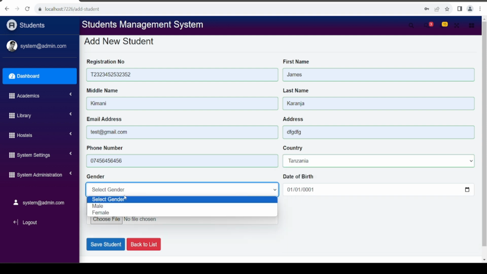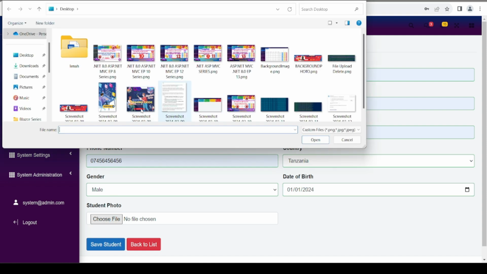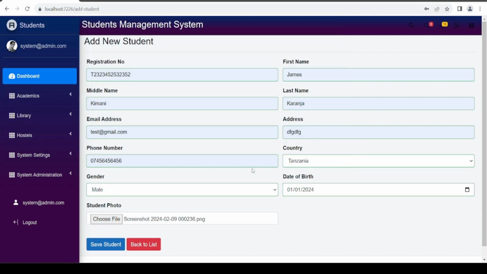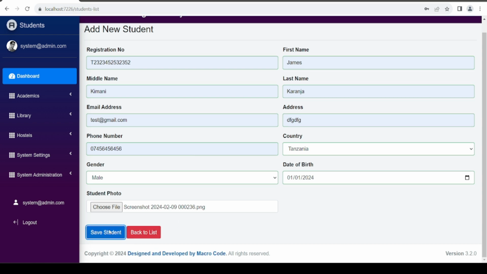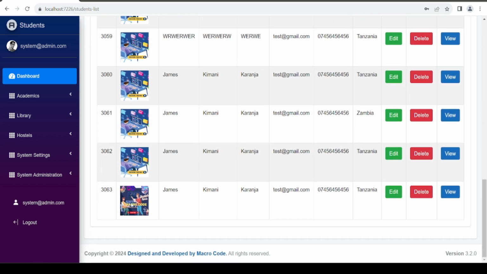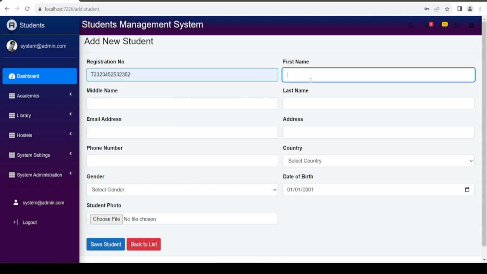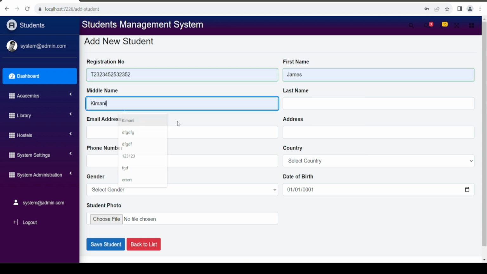I'll select that, and then I'm going to select another photo, this one. Then I'm going to save. If I save, we expect one student in the list to have a different photo. You see, this is the student that has a different and unique photo. So I'm also going to add another one with a different photo.